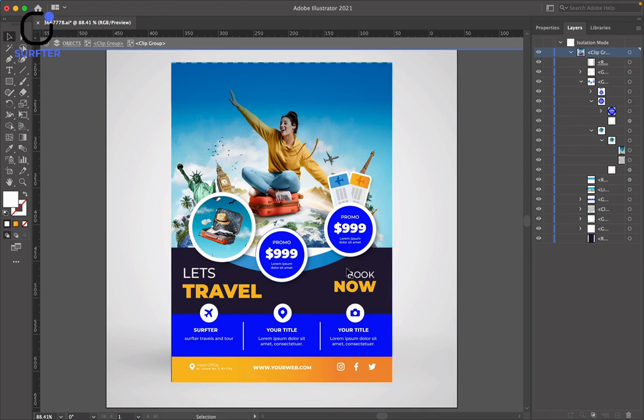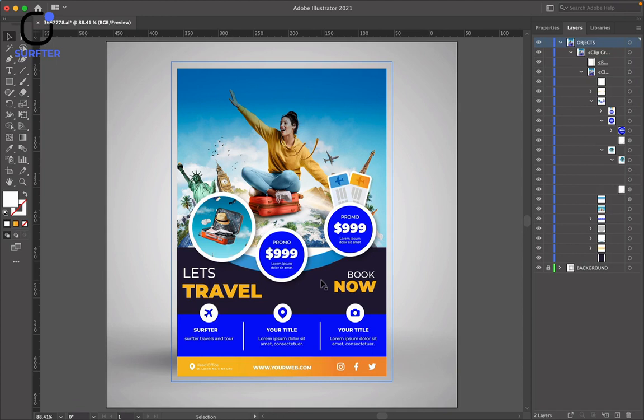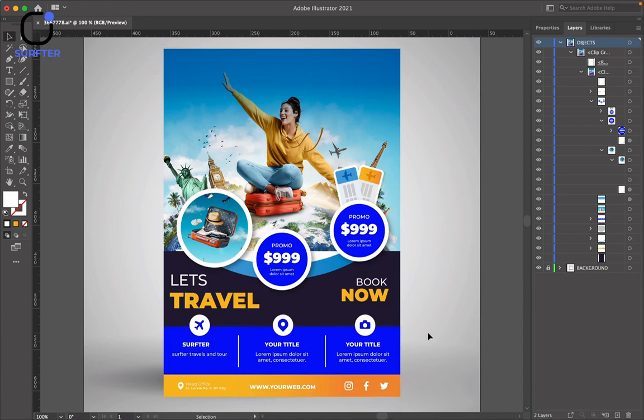So that is that. You can as well edit the address you have here, the website address, then the social media handles. You can do that. Then Control plus to zoom in. So as you can see, in less than an hour, you should be able to do a very nice poster for yourself, just like you have it here.